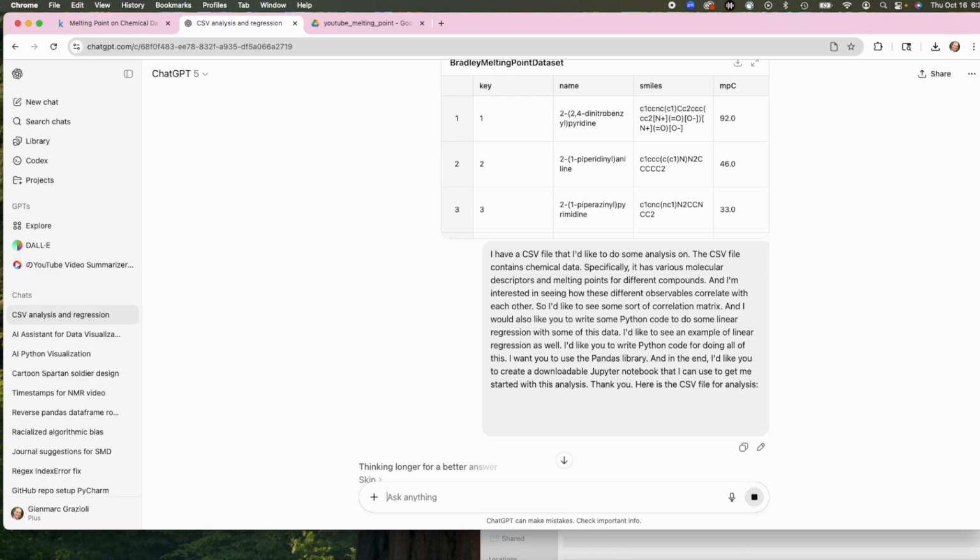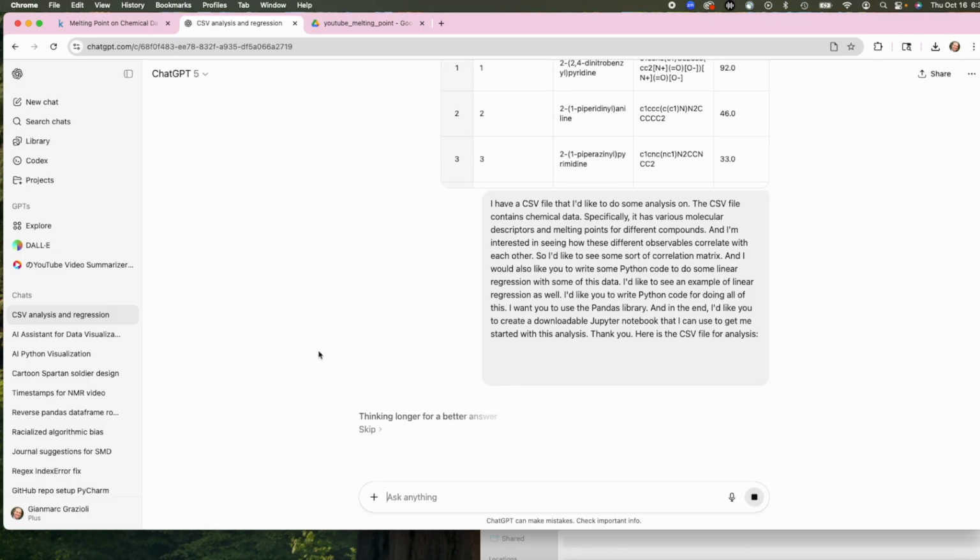It says it's thinking longer for a better answer. Okay, planning analysis in the Jupyter notebook. So I used to just let the large language model just rip, and it would just start talking, right? But now they have these sort of chain of thought things going on where they're trying to use logic.